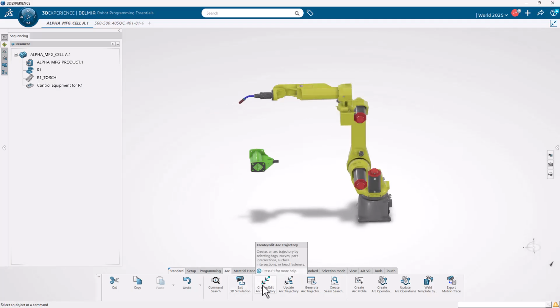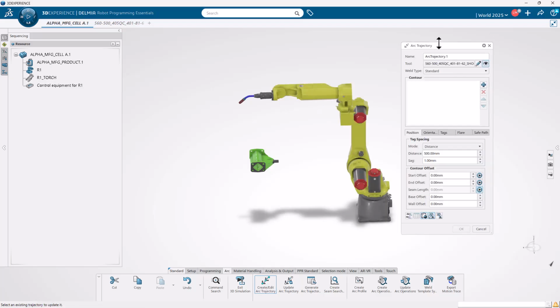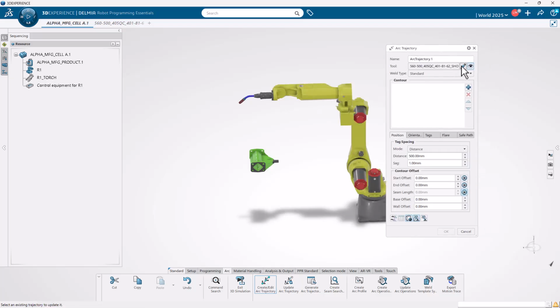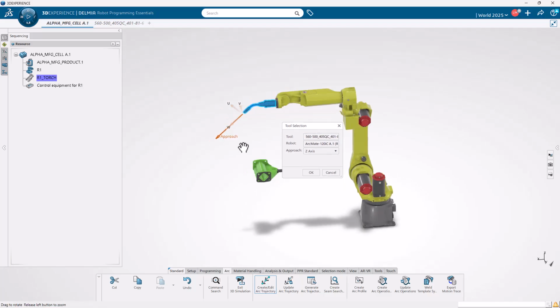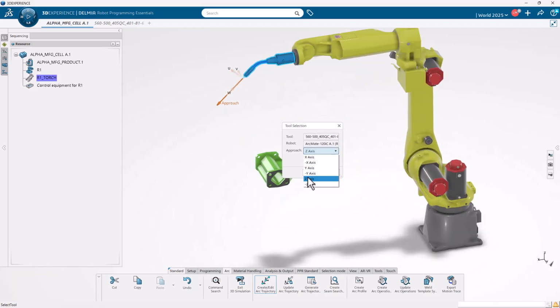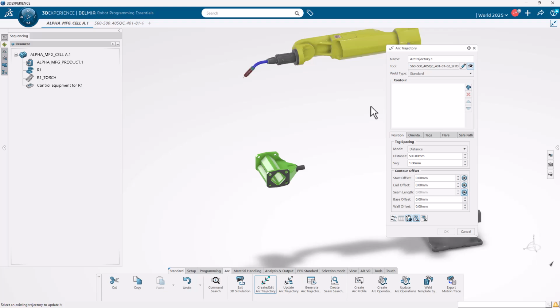Next, we verify the arc trajectory and ensure the approach angle is correct. The z-axis is crucial here as the positive z direction extends out from the torch, aligning with our tool center point for accurate welding. Next, we define the weld type, in this case, a standard weld along a specific section of the welded assembly.